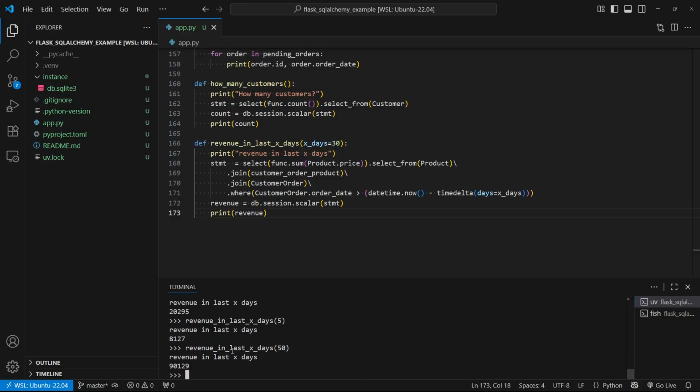So this is giving me the amount of money that I made in the last however many days I specify, just by running this query. The most important part here is that the customer order date is greater than whatever number I pass in. So that gives me all orders that match that, which are all orders in the last, let's say, 50 days as the example. And then it's summing the product prices across all of those because it has the customer order product table. And that gives me the revenue that I'm printing out.